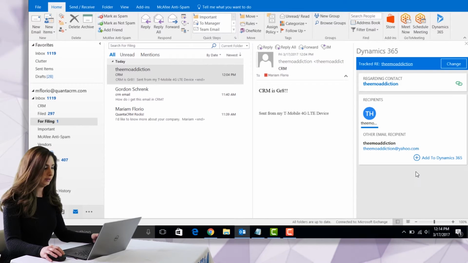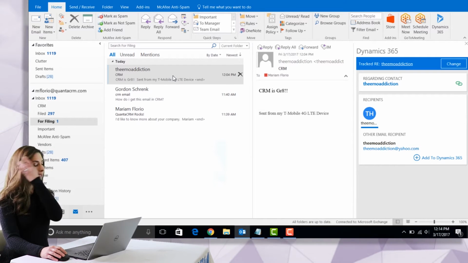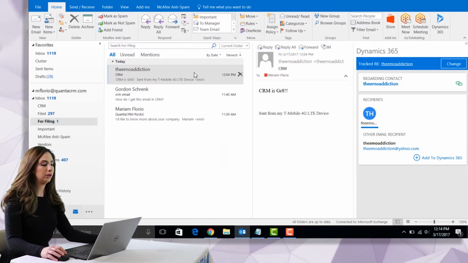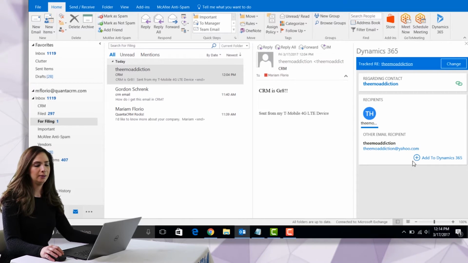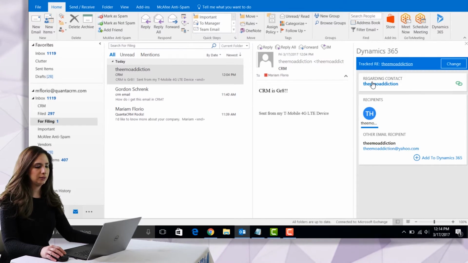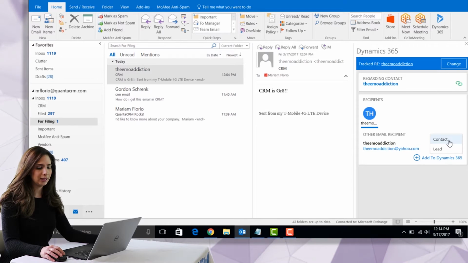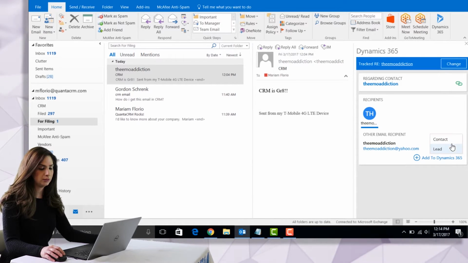So if I have a prospect or somebody that's emailing me that I don't currently have in CRM, the nice thing is with the plugin, I can actually add them to CRM. As you can see on the right-hand side, it says recipients, and you can see the regarding contact once this email starts getting tracked. I click Add to Dynamics 365, and I can choose to add Gordon as a contact or even a lead. So I can choose what type of record he's going to be.